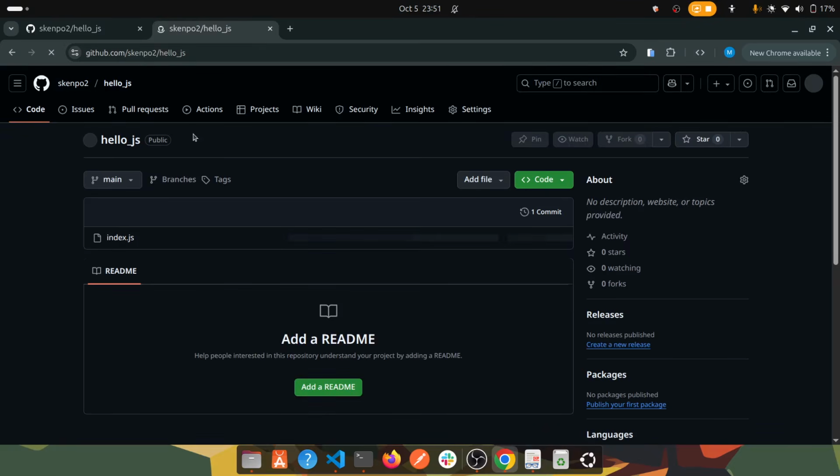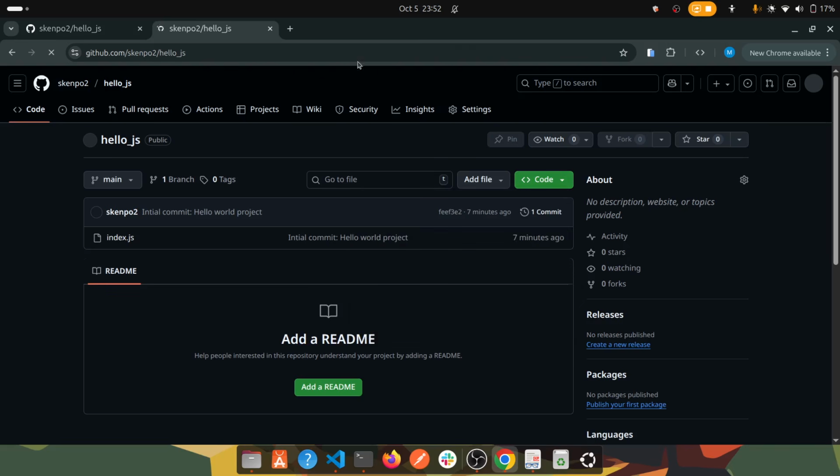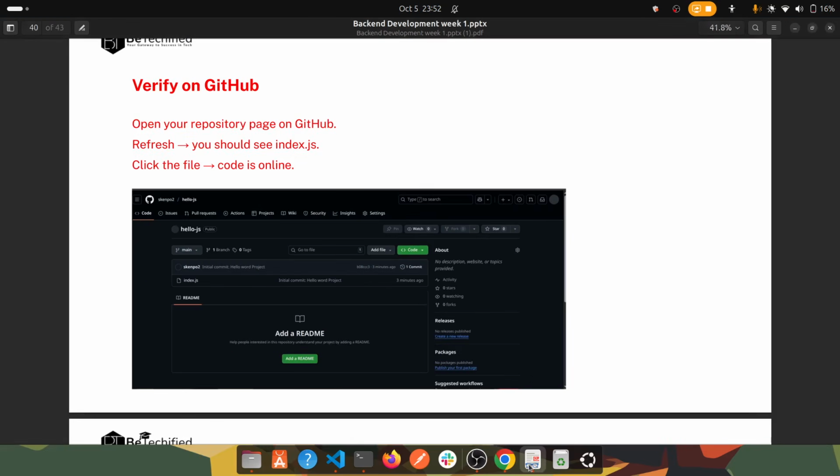They can, if it is public, for now it is public, they can clone it. You can see they can copy the code and clone it, and they can also work on it and contribute. So this is the workflow of every developer and every backend developer.